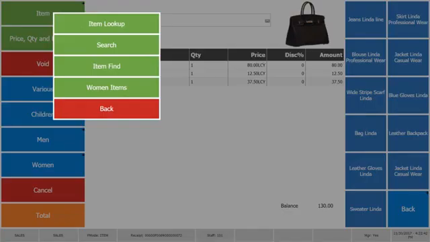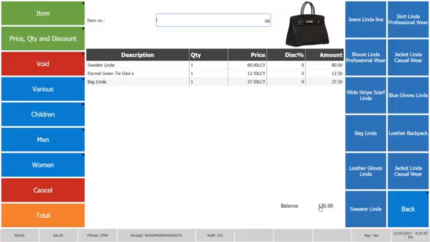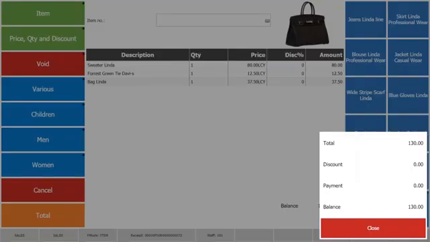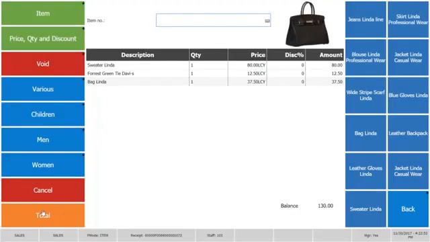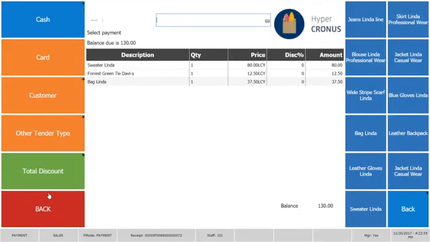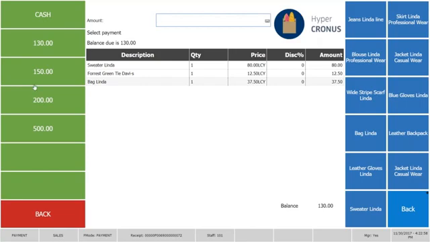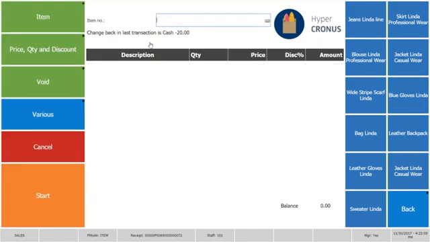You saw with the item that we are using pop-up menus, and we also have pop-up menus here for the totals. As you can see, the definition of the total amount. This sale I'm going to close by paying with cash, and then I have change back.